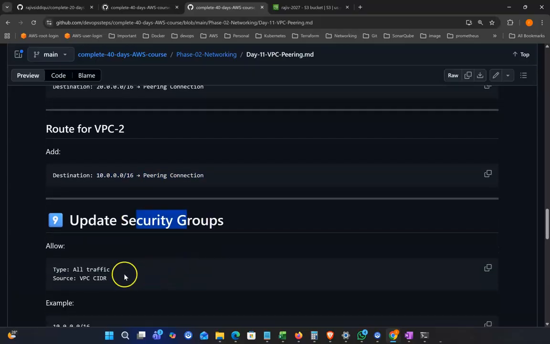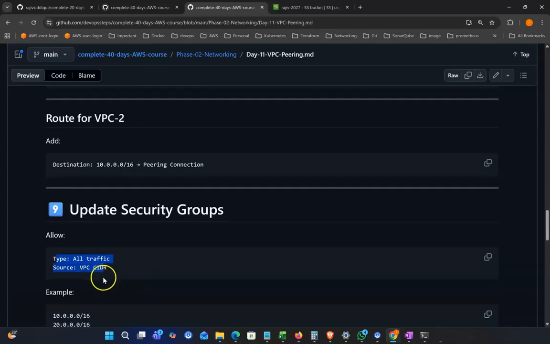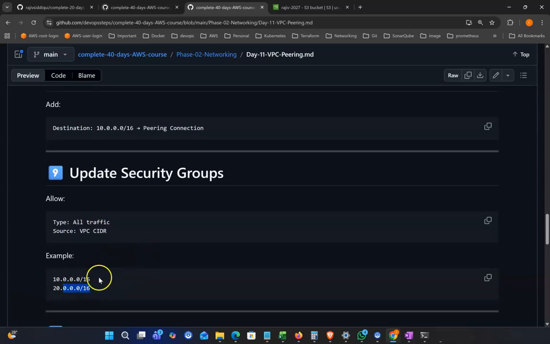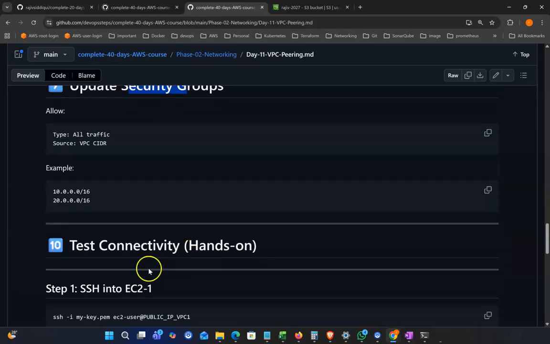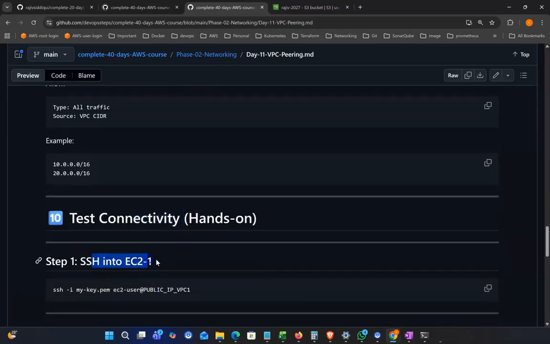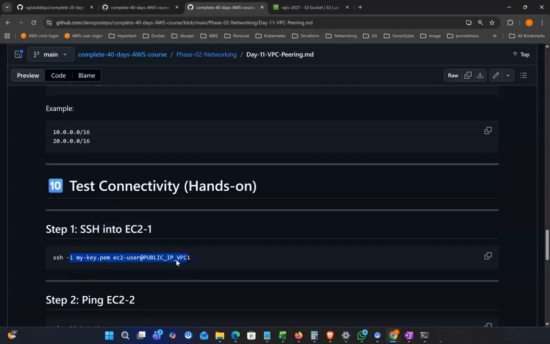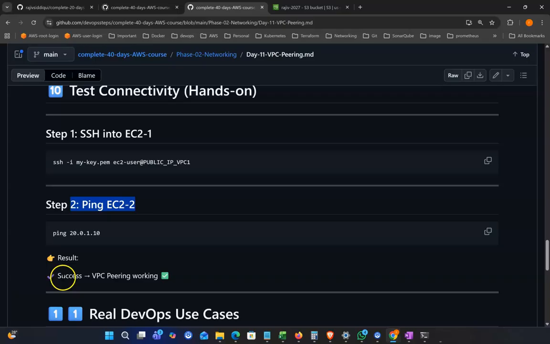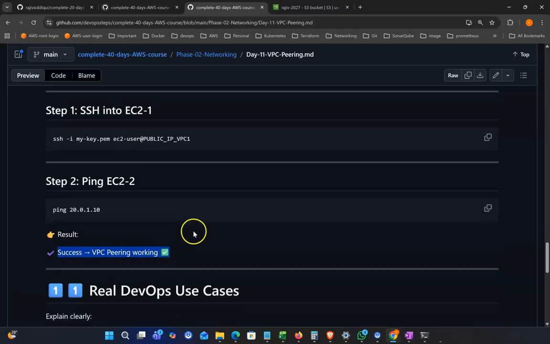Then update the security group. We also need to update the security group with the CIDR block. In the security group, we need to update it for these two VPCs to allow traffic from one to another. Then test the connection: SSH into the EC2, then ping the private IP. If the peering is working fine, we are able to get the reply.